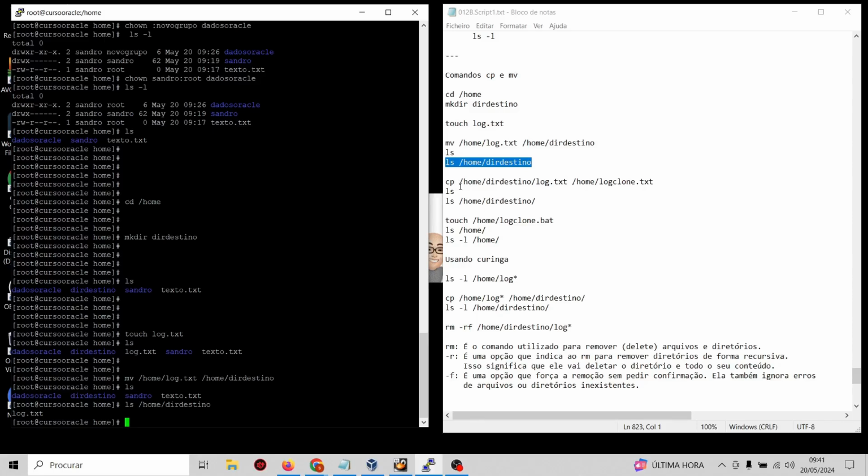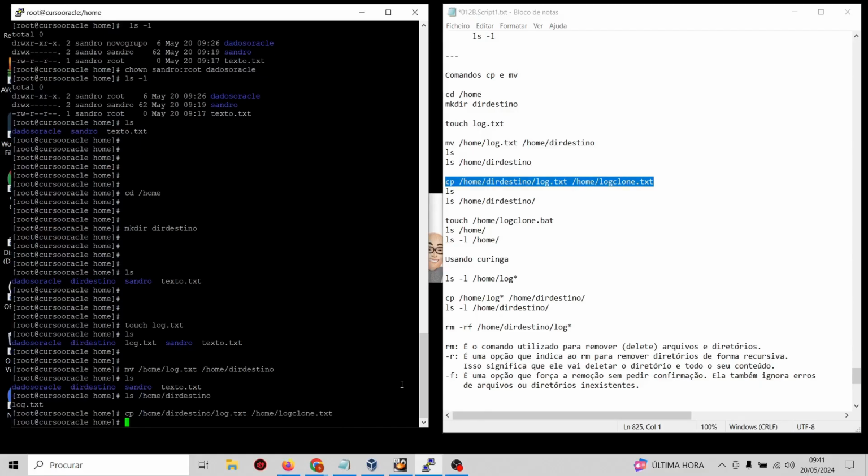Different from move is the cp command, which copies to the location but also keeps the original. So for example, if I want to copy the log file that's inside the destination directory and bring it back to home and also change its name at the same time, I can do it this way. If I left out the new name and just ran the command without it, it would copy with the same name as the original file, which would be log.txt. But I want to copy it and change its name at the destination, so I'm going to use this command cp. So it already copied the log.txt file and left it there.